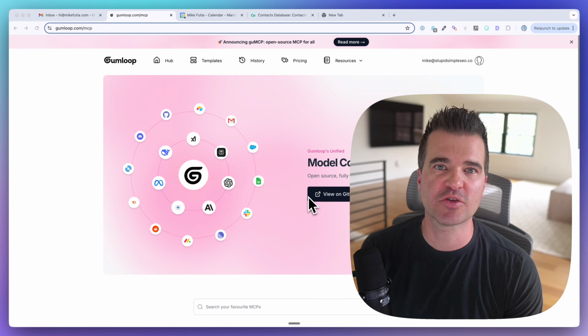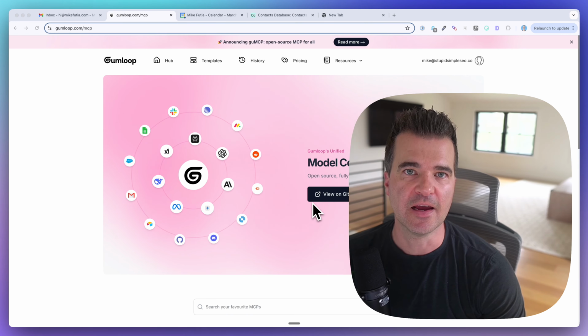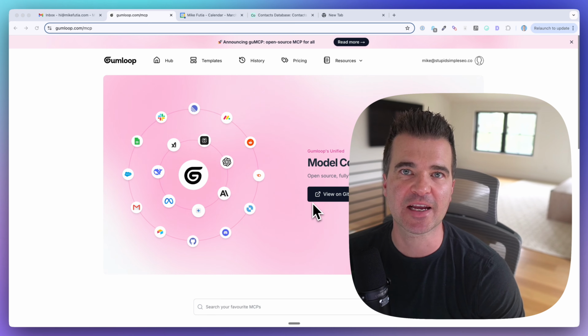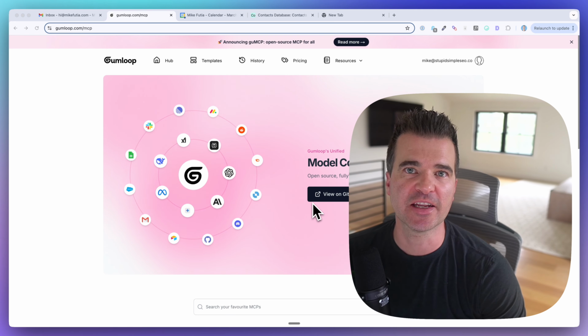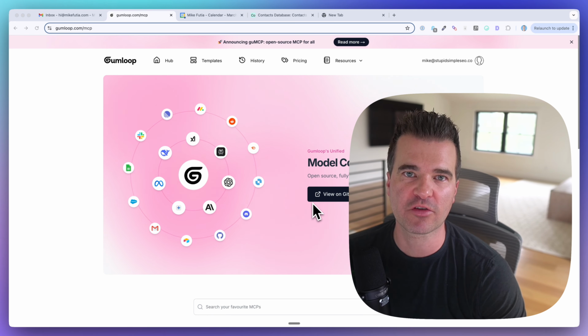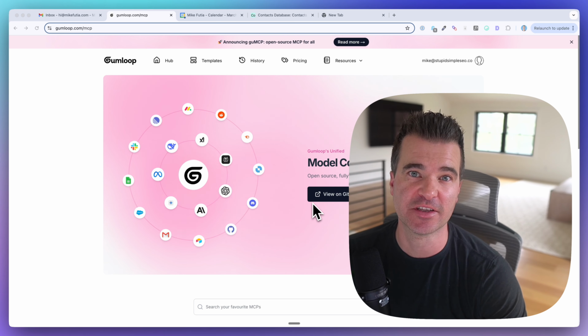So Gumloop just rolled out their own MCP. And in this video, we're going to take it for a spin. I'm going to connect it to Cursor, plug it into some of my apps, and show a workflow here that shows the potential of this Gumloop MCP.